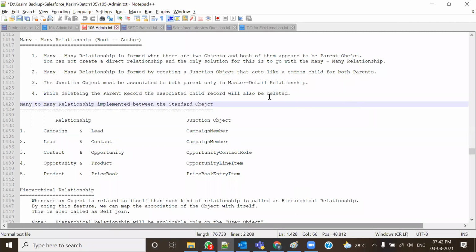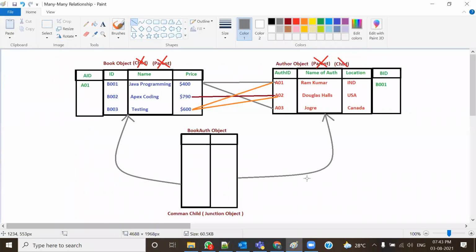I know you are going to have a cross question on this. They will ask you this question: why only master detail? Why cannot the junction object be related in the lookup relationship? So we need to give them the answer to that why.